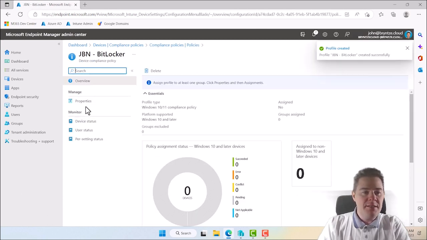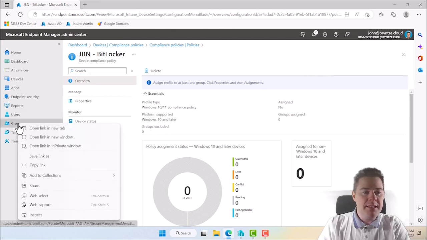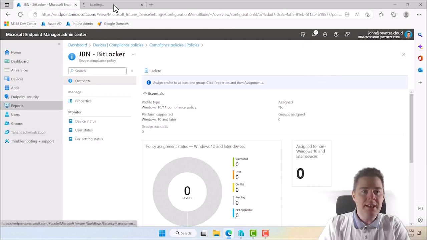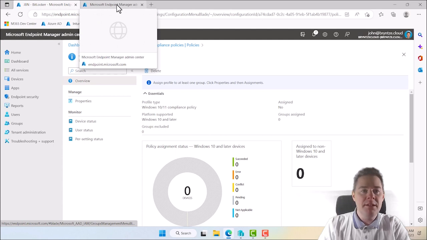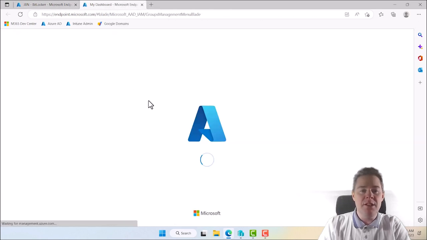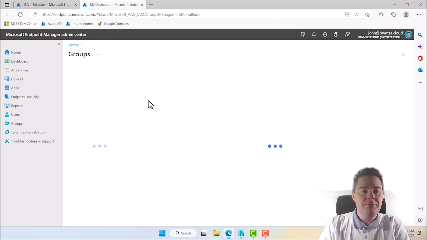So first, let me show the group. I'm going to open that in a new tab that I created. It's a dynamic group that just looks if the OS is Windows, then it becomes a member of that one. So I'll go to groups.